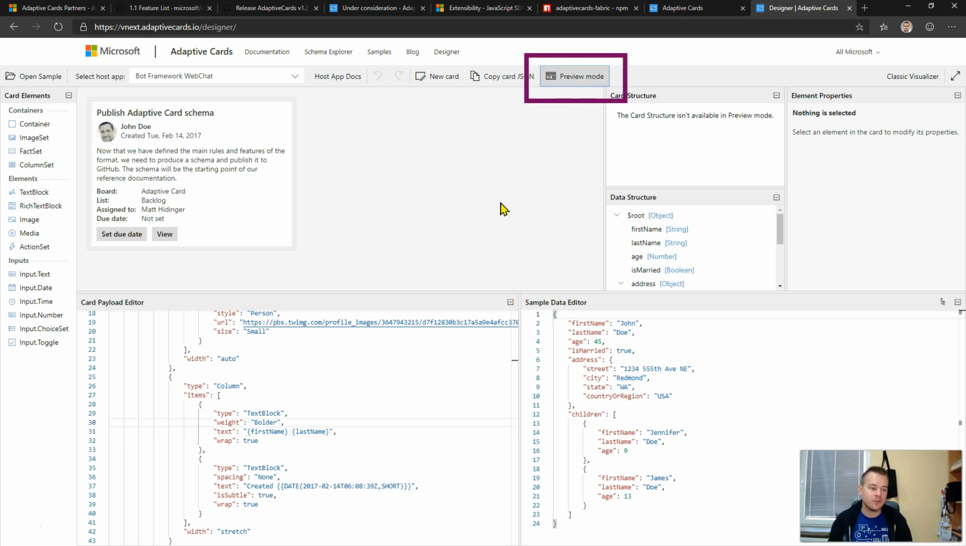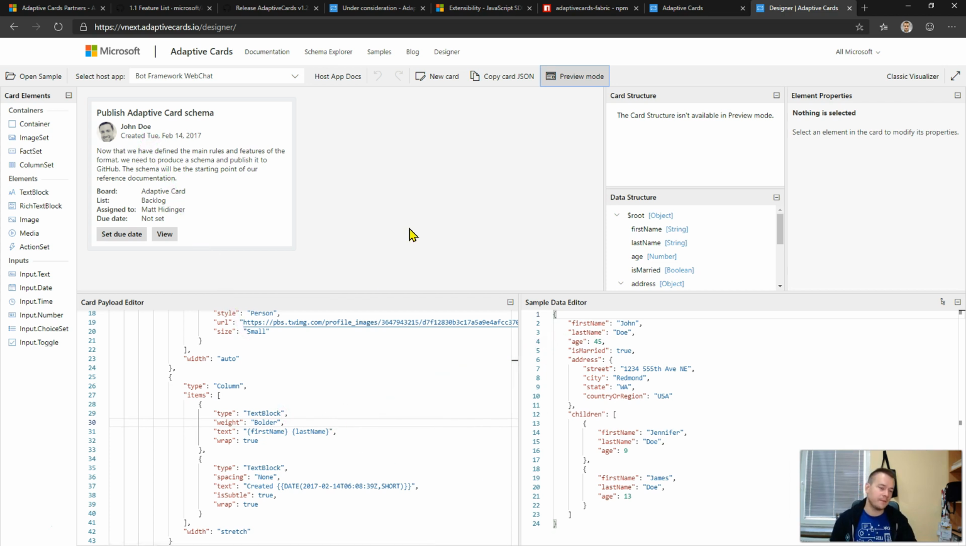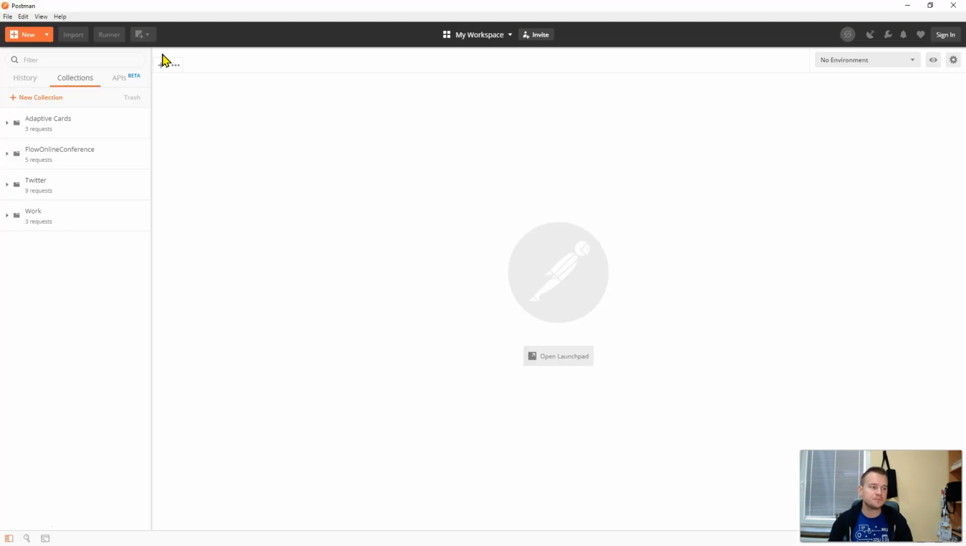Now, as I click the preview mode, you can see that the information here in the adaptive card has been replaced with the data taken from the database. So the first name and last name variables have been replaced with the data taken from the sample, and that is basically how this templating language works. Now, let me show you this also in real action. So now imagine you have an endpoint that is returning you.